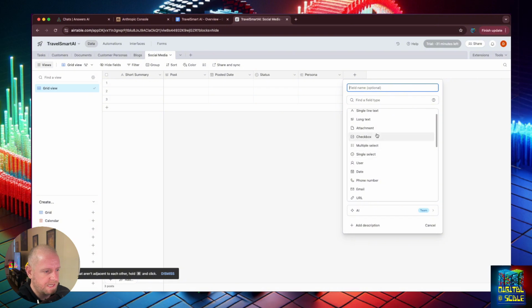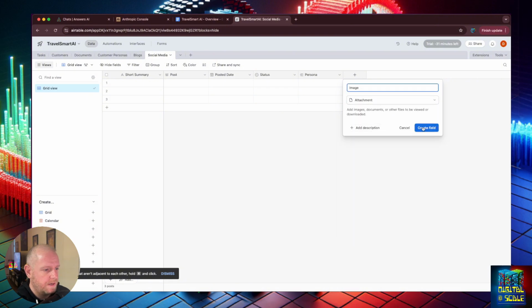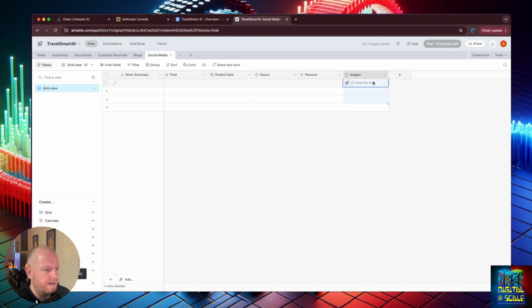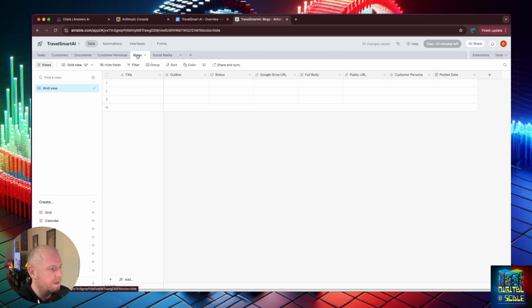Where is it? Attachment. And we'll go ahead and, yes, we can do multiple there. So if we had multiple images for like a carousel, something like that, we can put them in there. All right, so we have the images, the persona. Let's move this over. The status, the posted date, the post, and some short summary. Then for blogs, we have the title, the outline, the status, the link to the Google Drive URL, the full body of the text, and the public URL, and the customer persona, and the posted date.